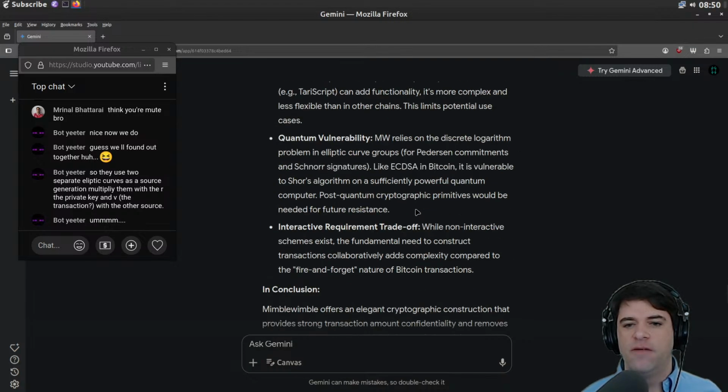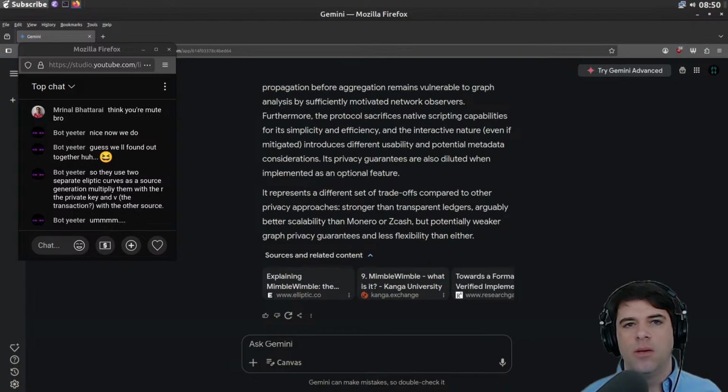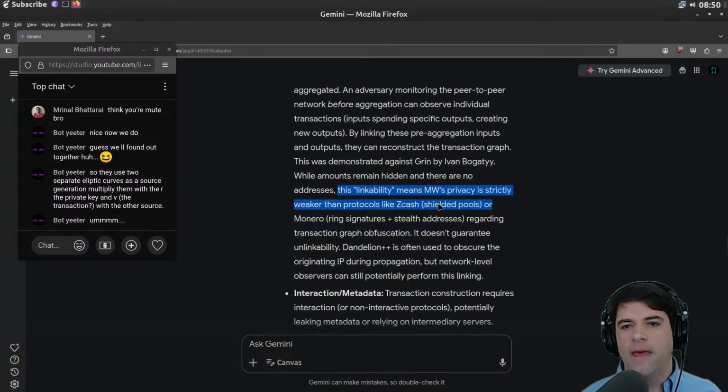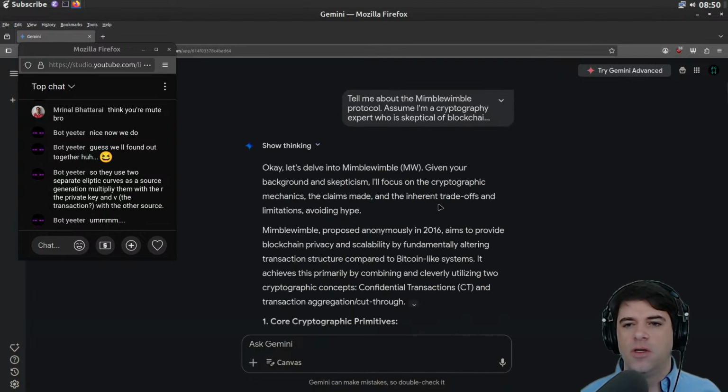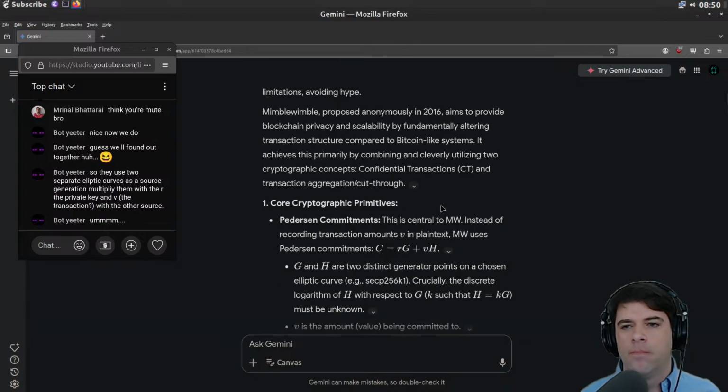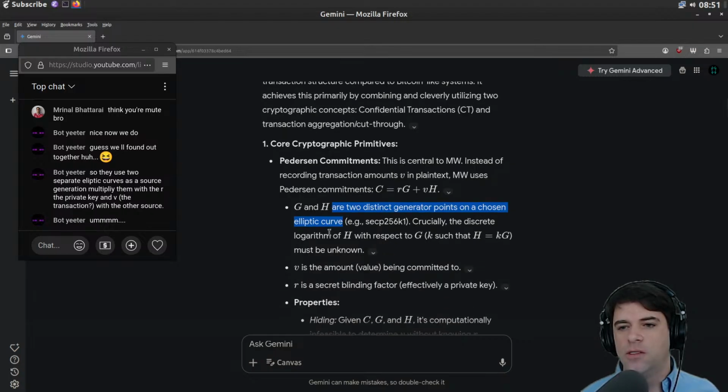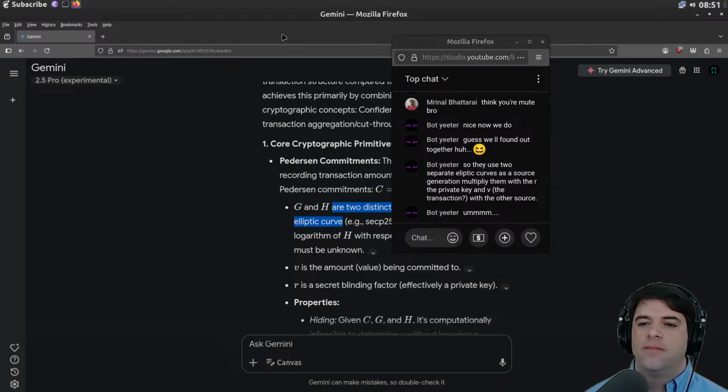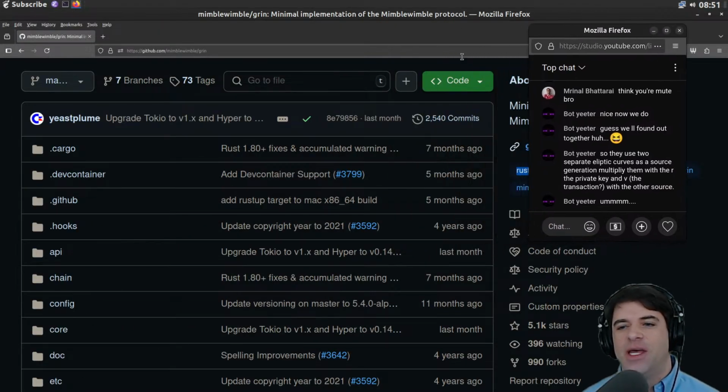And there's some scalability benefits and so on and so forth. We have looked at, what, Monero, I think? So they use two separate elliptic curves as a source generation, multiply them with the R private key, transaction the other source. I think they're using one elliptic curve here. And H and G are different generators of the same elliptic curve. Basically 2 points that generate the curve. Okay, so that's a little bit what's up with the crypto.